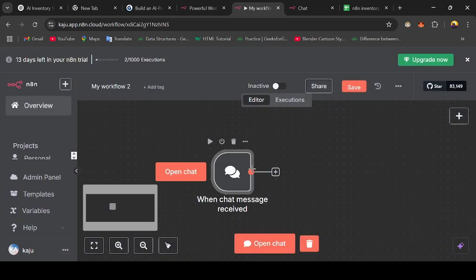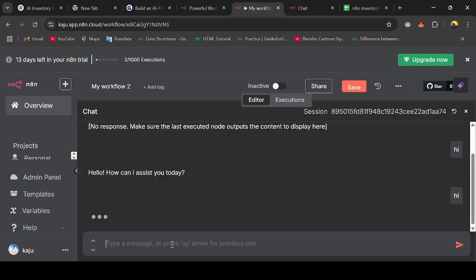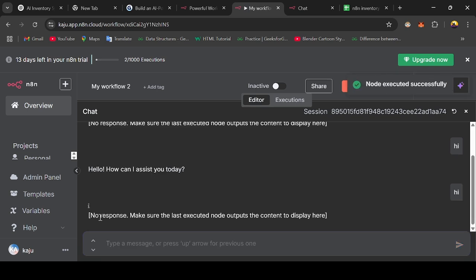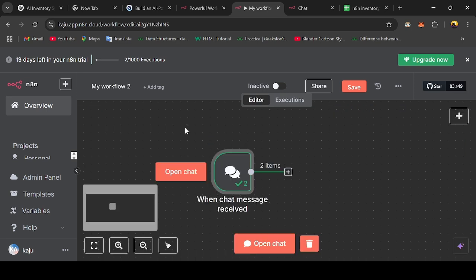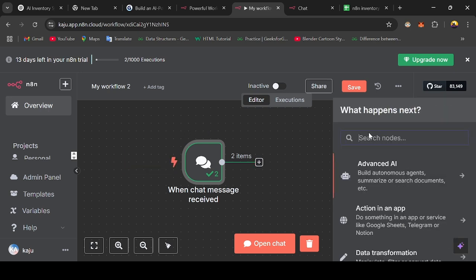So here you can see we have successfully added the chat message trigger. If you click on this icon, we can check. If I type hi and send, you can see no response. So don't worry, we successfully added the chat message. Now we are going to click on this icon and add an AI agent.